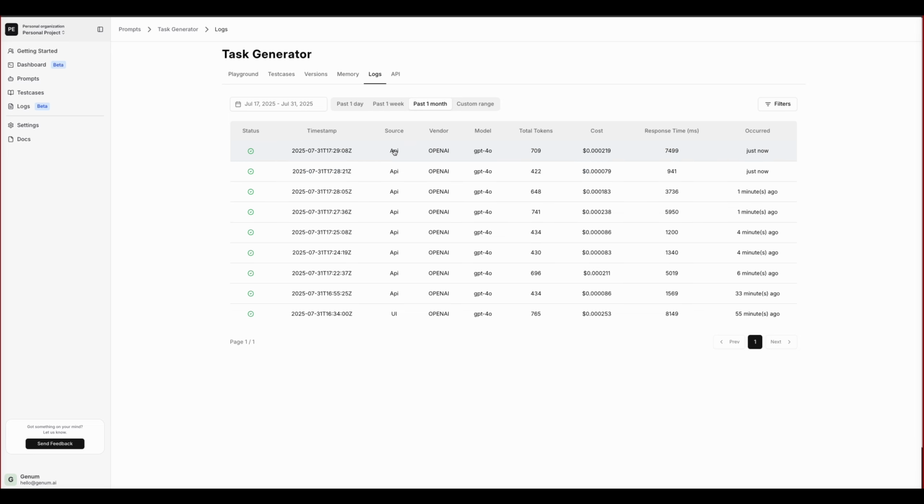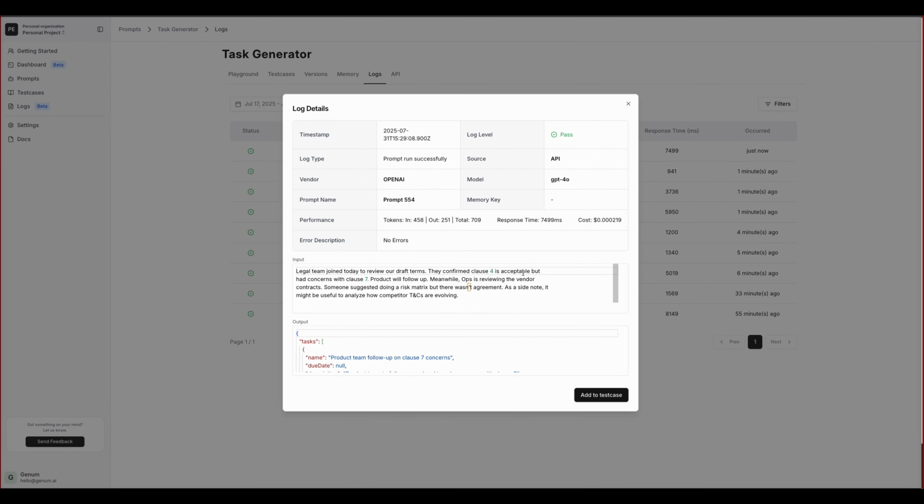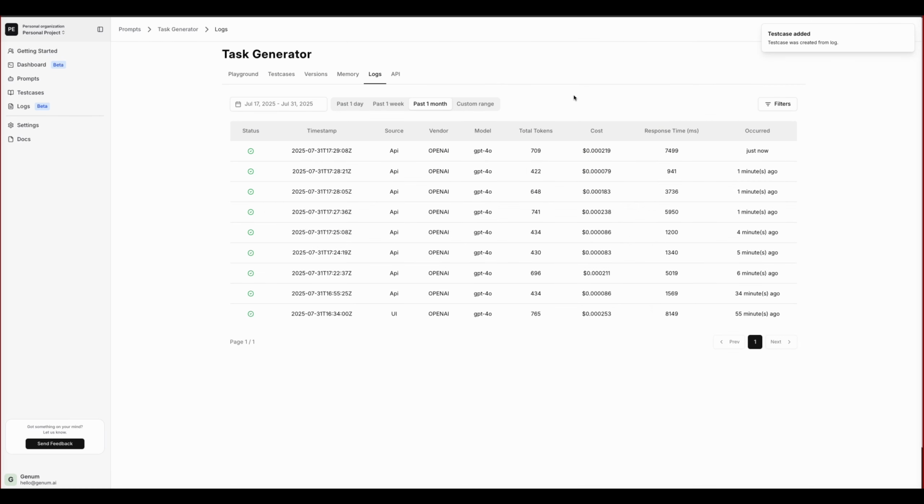In Genum, I can see all executions of the N8N flow. I can navigate into the logs and see every API call, the complete configuration, the input and output data, and even the cost of each execution. And here's the really useful part. Directly from any log entry, I can create a new test case with pre-filled parameters and inputs.